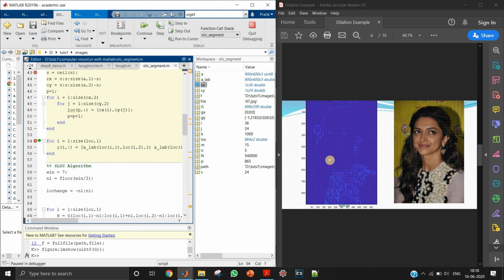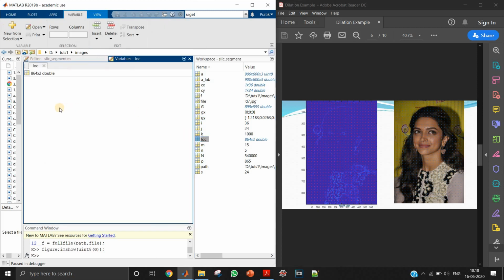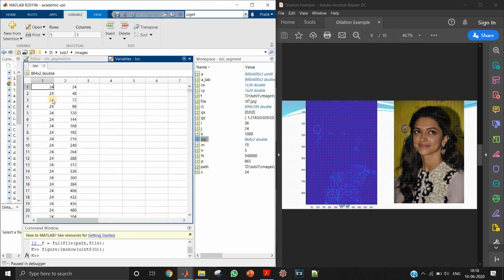Right, so here the initialization has been done. So in lock, if you see, over here in lock you can see the coordinates of all these red points. I have them over here, all the coordinates of the red points. So there are so many red points over here. There are 864 red points, say. So the x and y coordinates of all the 864 points are there in this lock.